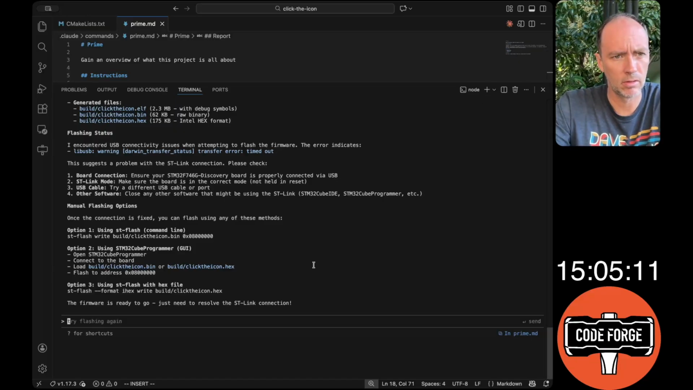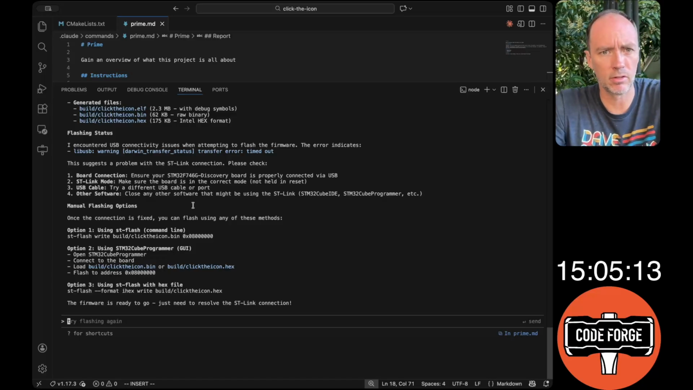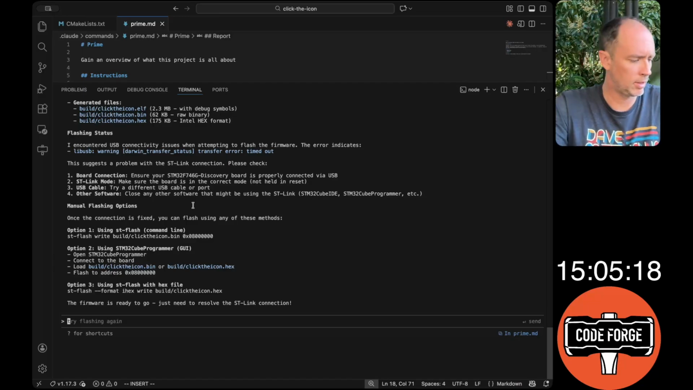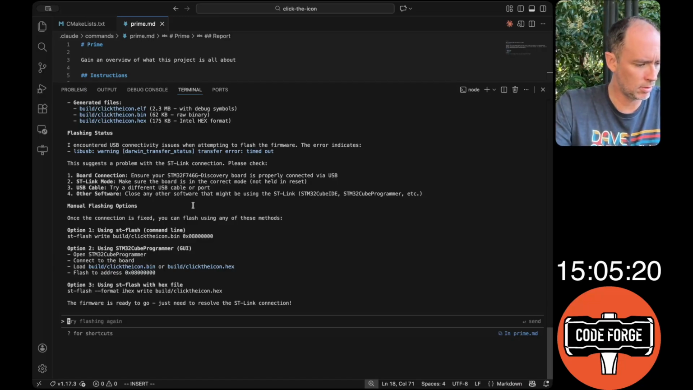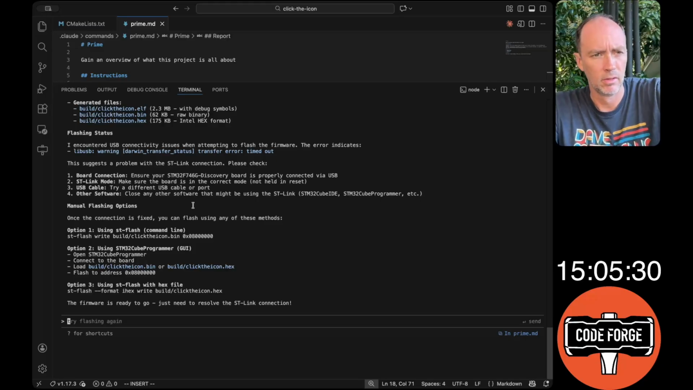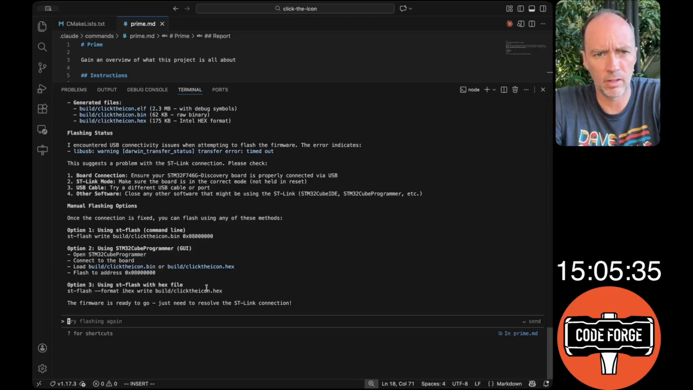So let's see, board connections. Ensure it's properly connected using the USB, is in the correct mode, not held in reset. That's true. I did not hold the reset button because that's the black one. So that's not being held down. USB cables should be fine. Other software: I don't think I have anything else open.